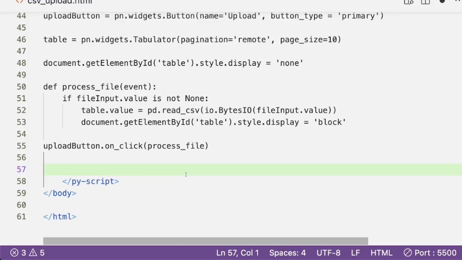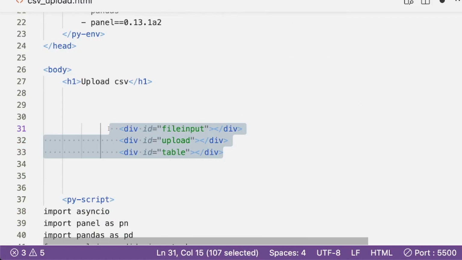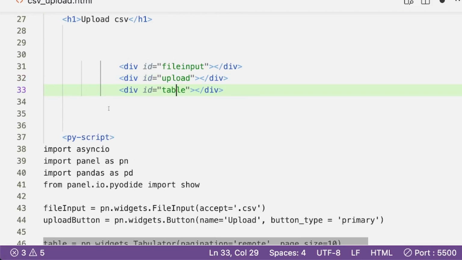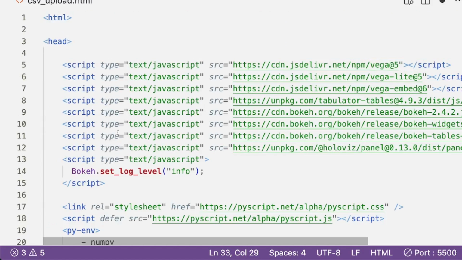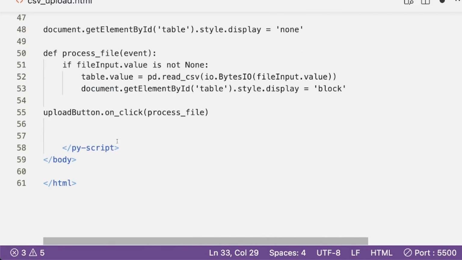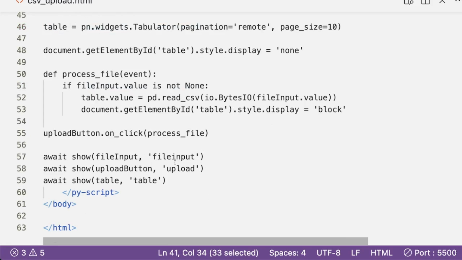Again, it would not. Why would it not? Because we have got the UI components here on the front end: file input, upload, table. But have we done anything to show these things that we just created in those places? Did you do anything to put whatever we just created into those? It's like writing these components inside those places which we have already created as placeholders. And that's exactly why we are going to use show, which I already told you, from panel.io.pyodide import show. And this being an asynchronous event, we're going to use await and then show.